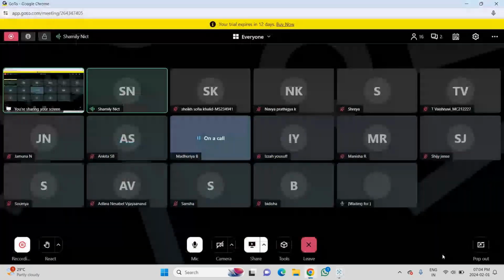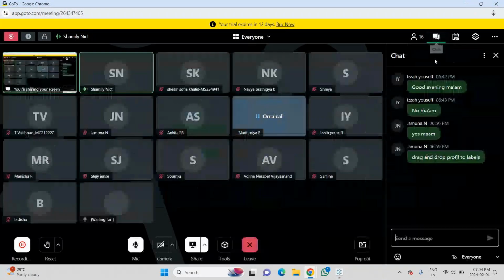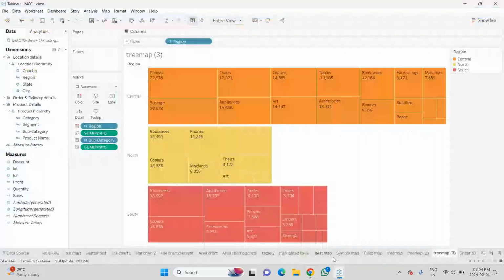Try this and let me know. Okay, I'm giving you 2 minutes, just finish this fast so that we will continue with the next one. Or okay, I'll just do one more chart also, then I'll give you time.